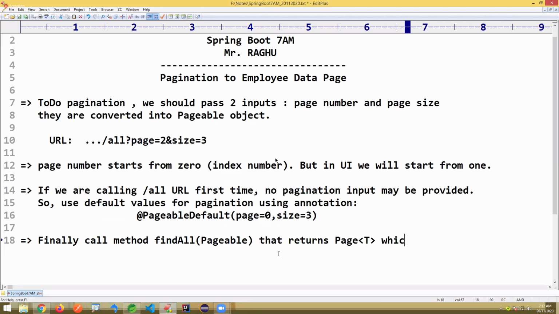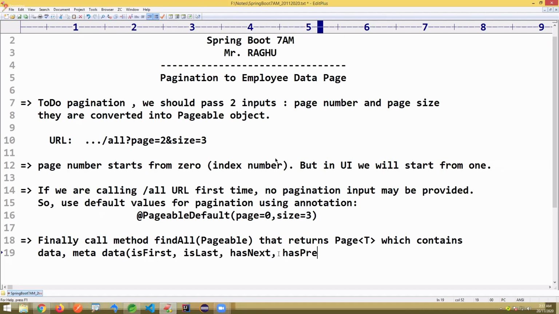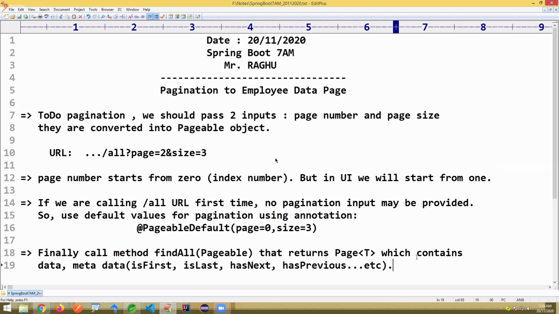Okay, which contains data and some metadata. Metadata means is first row, is last row, has next, has previous, all extra information will be there. That's actually metadata. Okay, data, we can also call it content, and metadata, additional content here. Okay, current page number, everything we are going to get here.